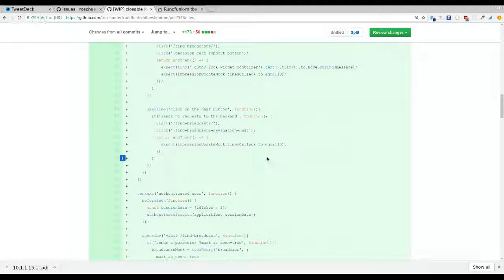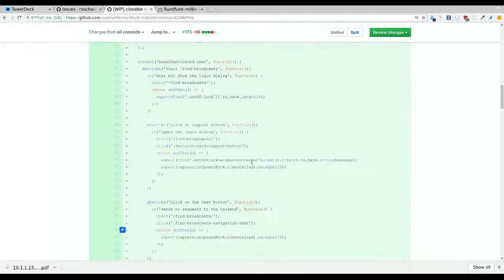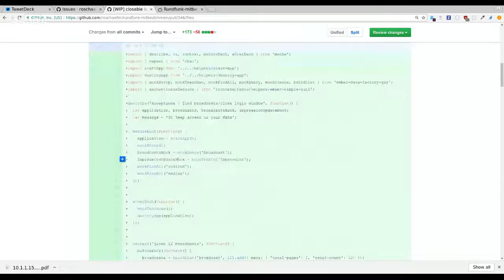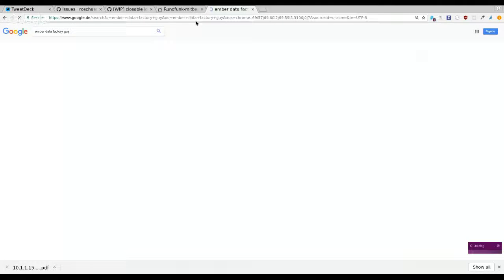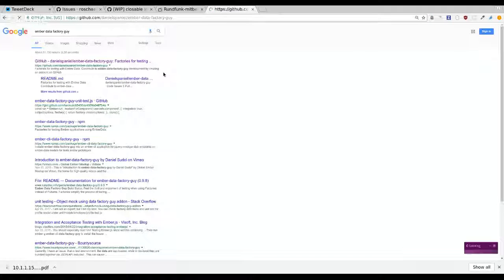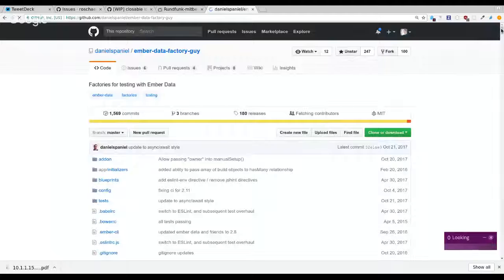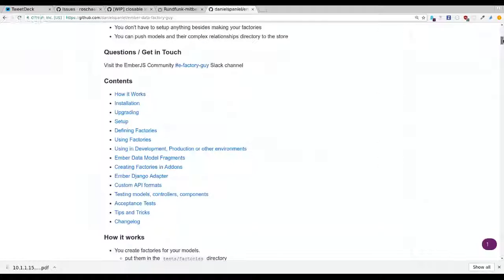What is impression update mock? Impression update mock is this one here. That's a special method of Ember Data Factory Guy. It's a test plugin for Ember, and it helps you to create factories.